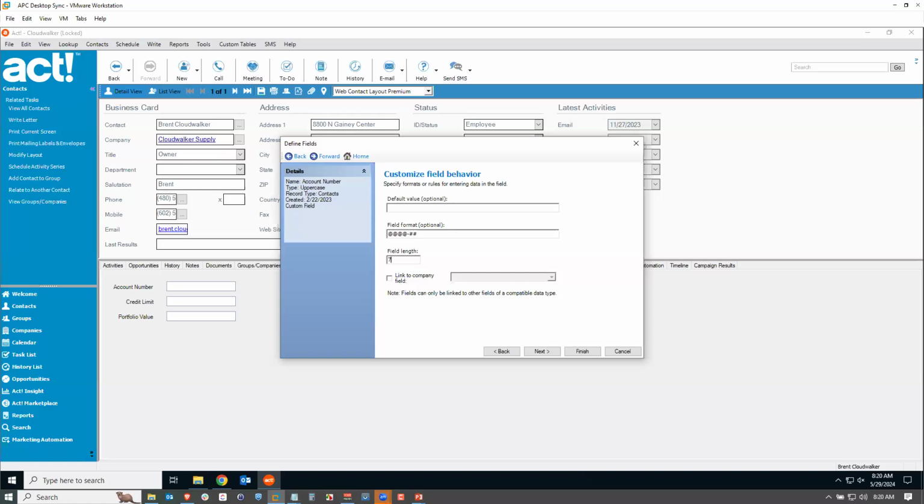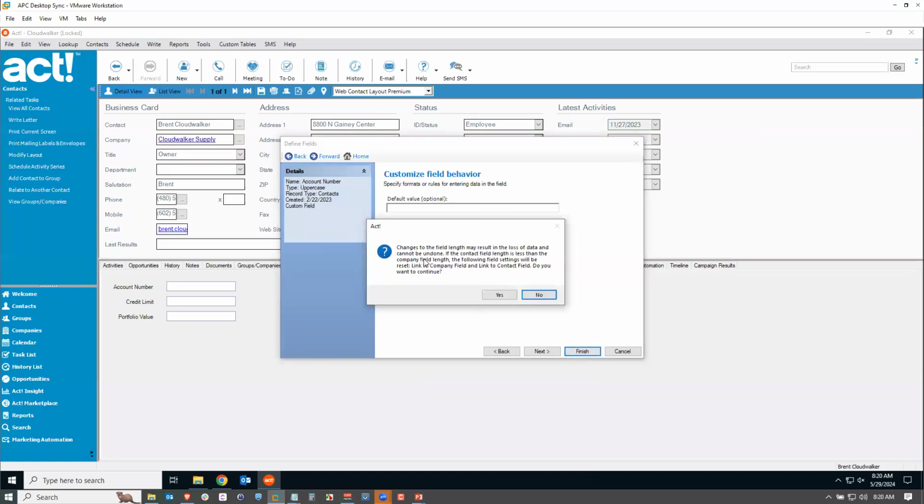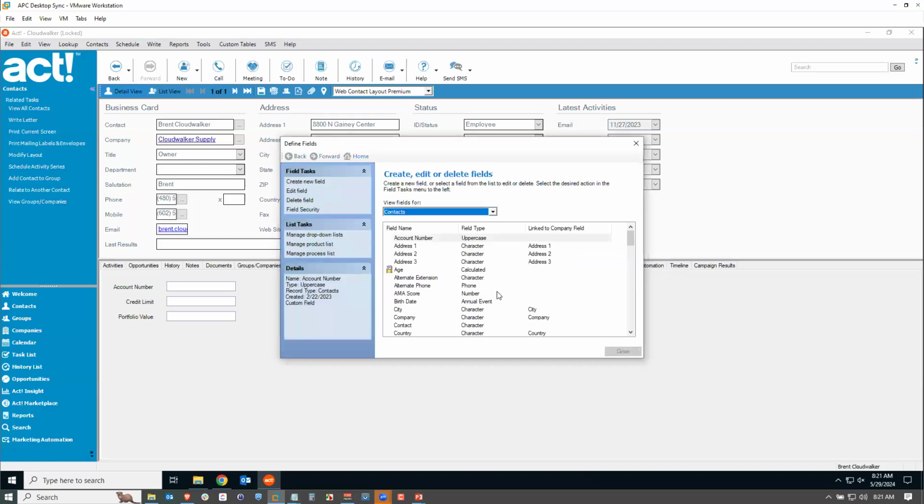Once I do that, I'm going to click Finish. And now it's saying, hey, you made a change to the field length. This might result in loss of data, but I know it won't because all I've done is increase the length of the field. So I'm fine with that. I'm going to click Yes here in this instance. And then I'm going to close this window so we can go back and enter a value into the field here.